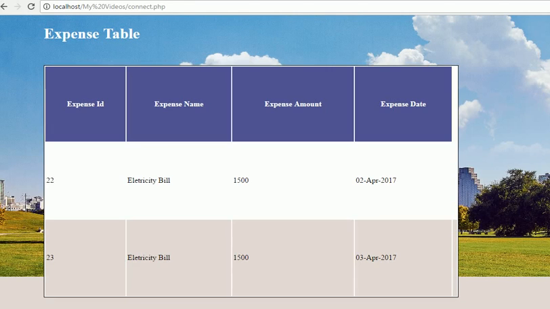In this video I will show you how to connect to a database in PHP and how to fetch data from the tables of a database in PHP. You can see here I have an expense table, and here are its columns: expense ID, expense name, expense amount, expense date, and all the data is displayed in a table. Now, how did I do this? Let's start.